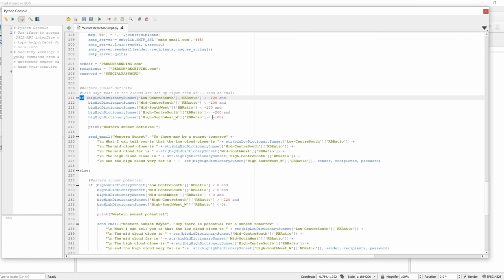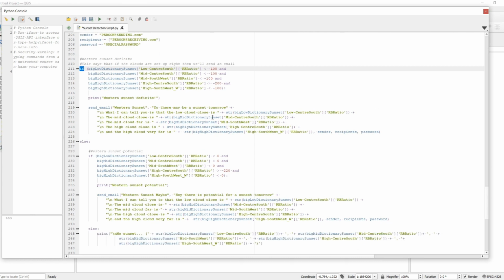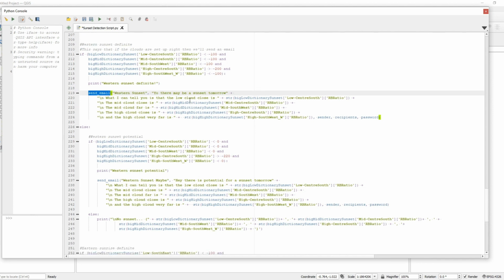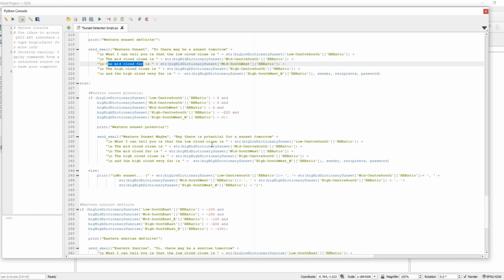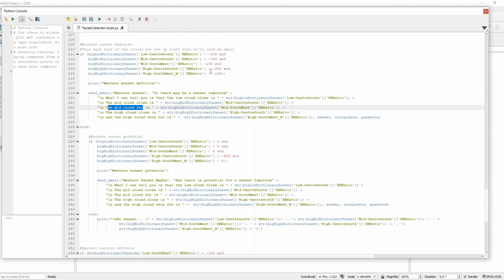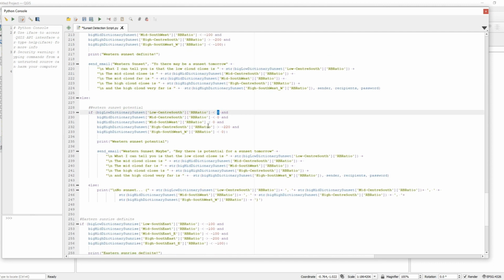Are the conditions all perfect? And if they are pretty damn good, then it sends an email saying, yeah, there may actually be a sunset tomorrow. And just for context, I've made the email also include all of the values, just so I can double check, okay, is it true that the amount of mid cloud that's a bit further away is this? Just for a bit more understanding of why it's telling me there might be a sunset. And of course, if there is just maybe a lower chance of there being a sunset, and it's not really as confirmed as this, I've set up a sort of a maybe.